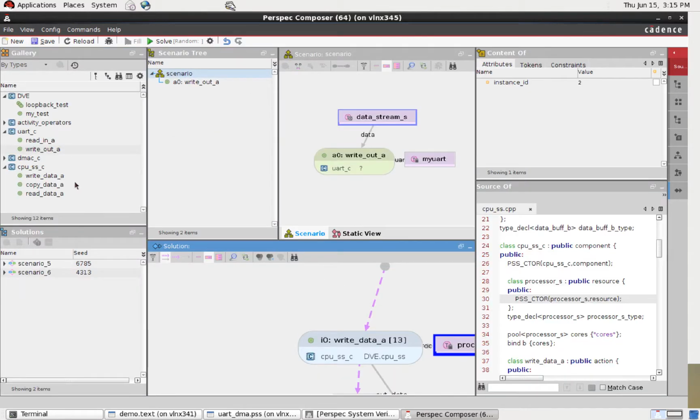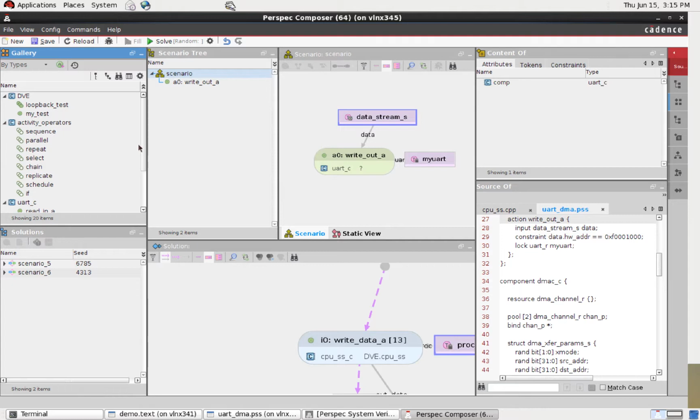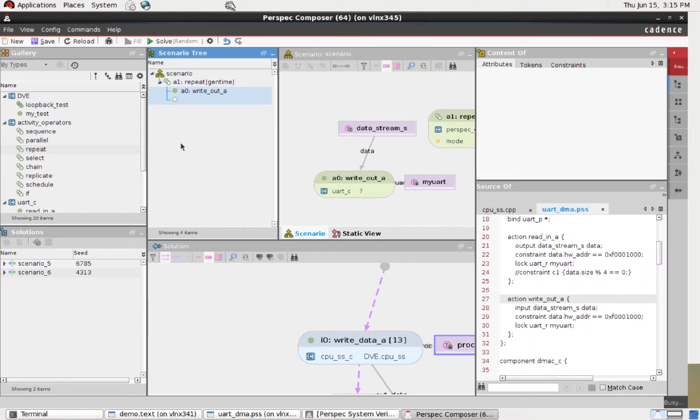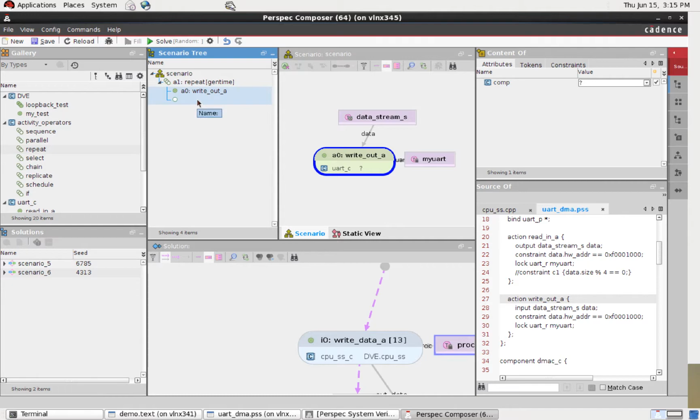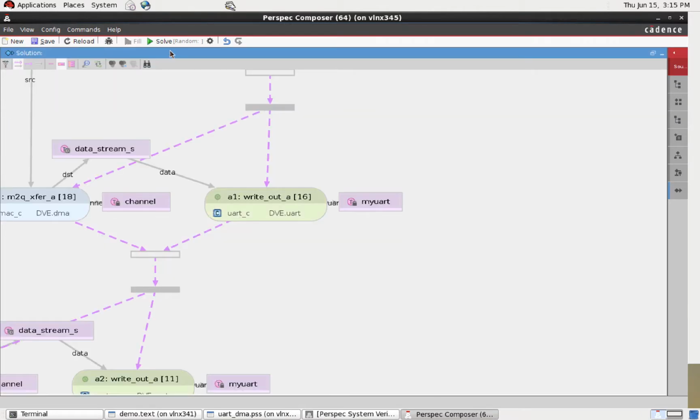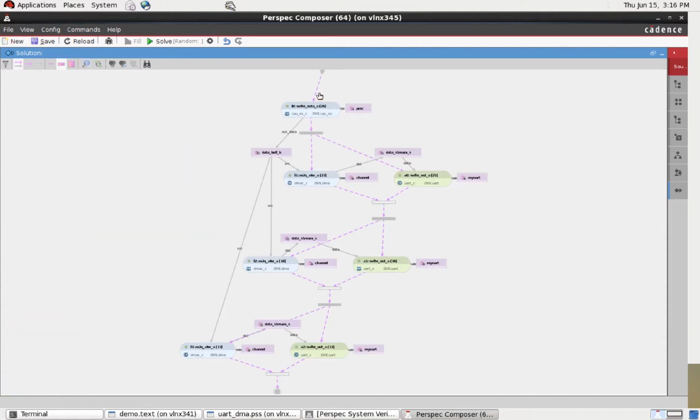Very straightforward. Let's use some of the operators to get more control flow. So I'm just going to take this and do repetitions. So repeat this write out. And I'm going to do solve. Here it is. We got something a little bit more sophisticated now. You can see these are the three write outs that we've asked for, and you see the mem to Q transfers that were added to accommodate our request, our scenario in here.